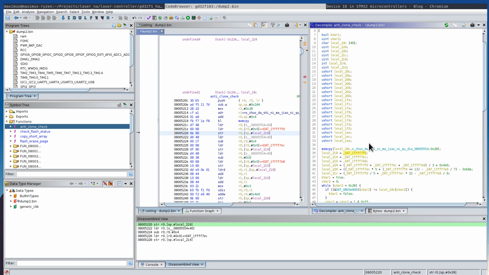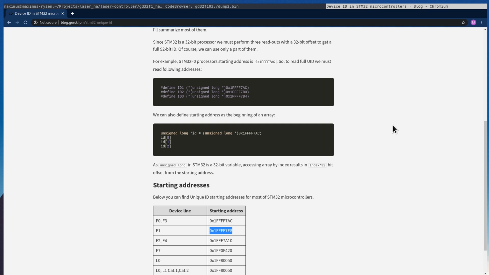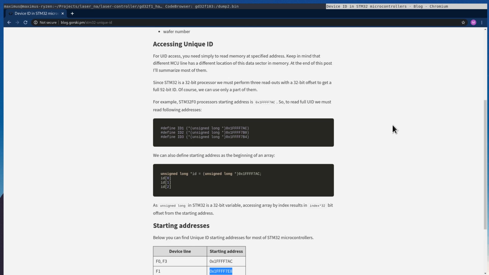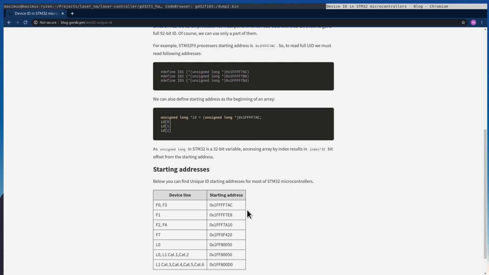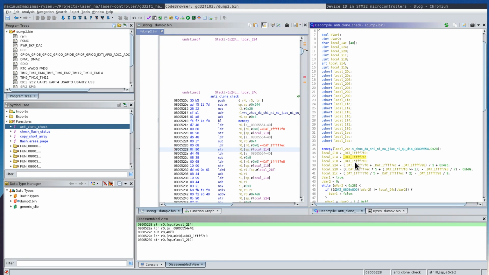What it does is do some calculation based on the device ID. Inside the STM32 microcontroller, there's a unique device ID field that stores the XY coordinate of the wafer, the lot number, and the wafer number. That information is stored at address 0x1FFFF7E8, and we are the F1 chip. So here we can see that it actually reads that value and does some calculation on it.